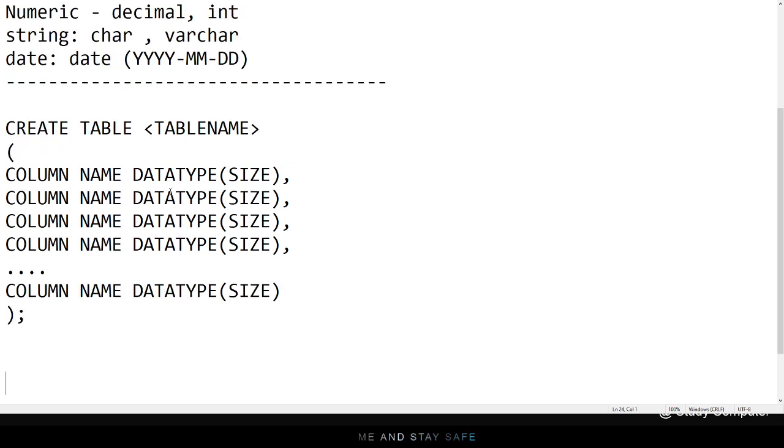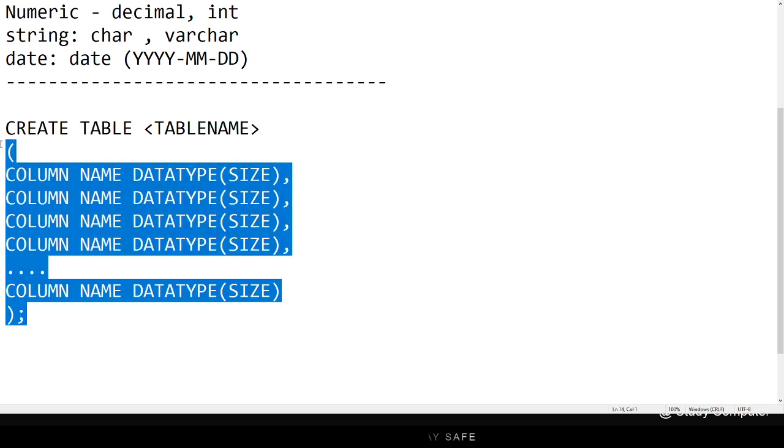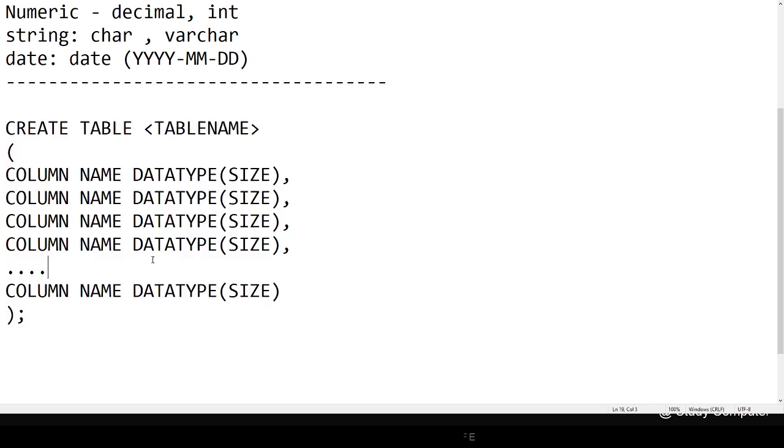I found that during class sessions, whenever we discuss create table and I give the syntax, lots of students make mistakes. They keep everything within the angular brackets. Whenever you write the command, you cannot use the angular brackets. They are just for showing the syntax. So this is the basic syntax to create a table.